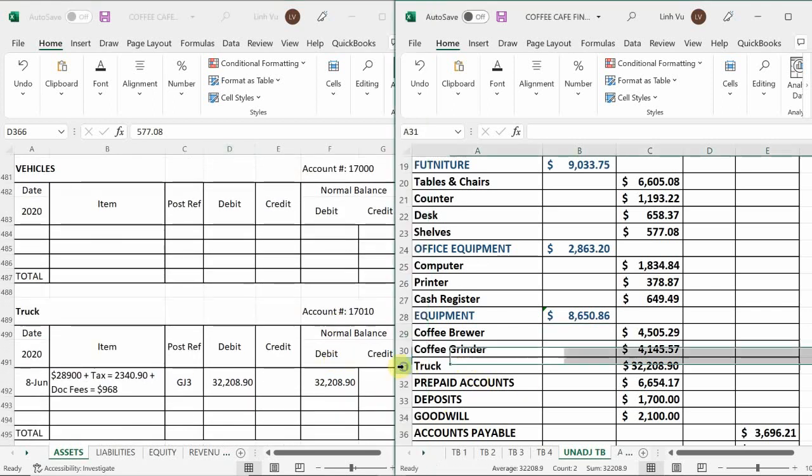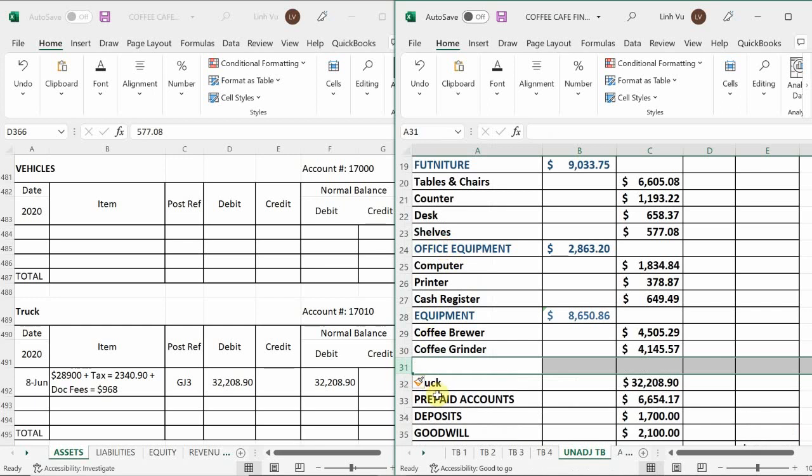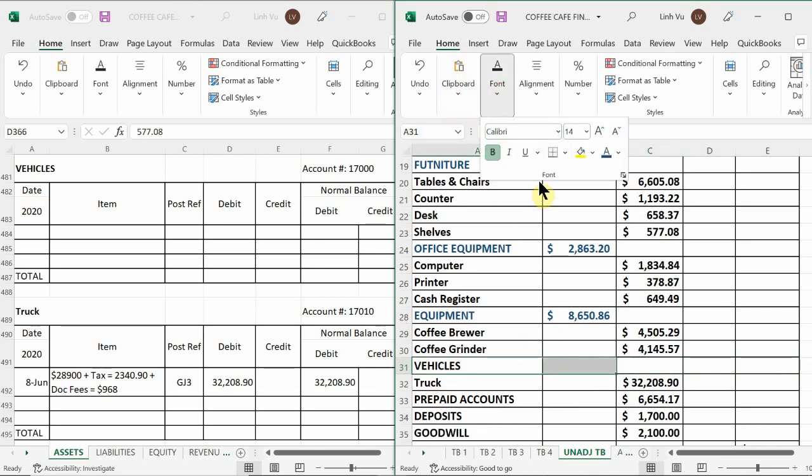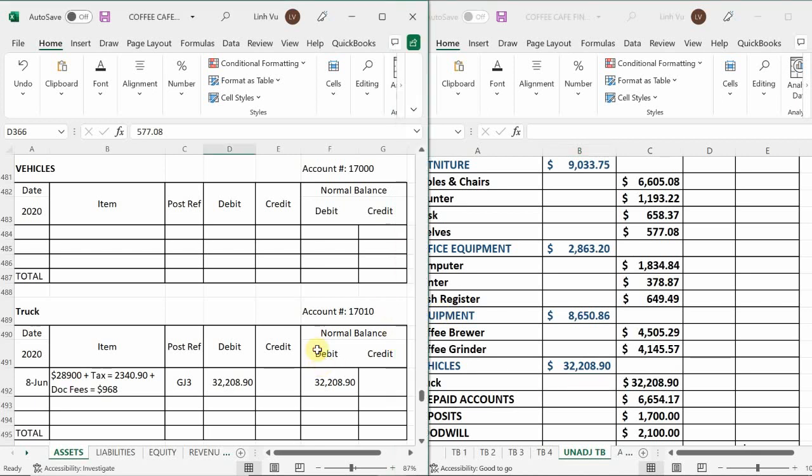Vehicles. Okay. Vehicles, which is your truck. So in this case, all I gotta do here is say this is my truck here for $32,208.90.